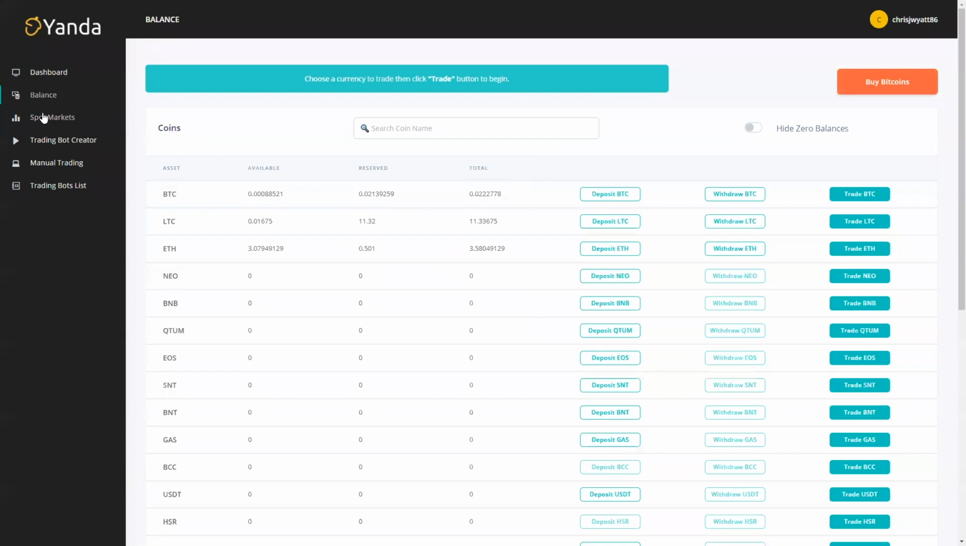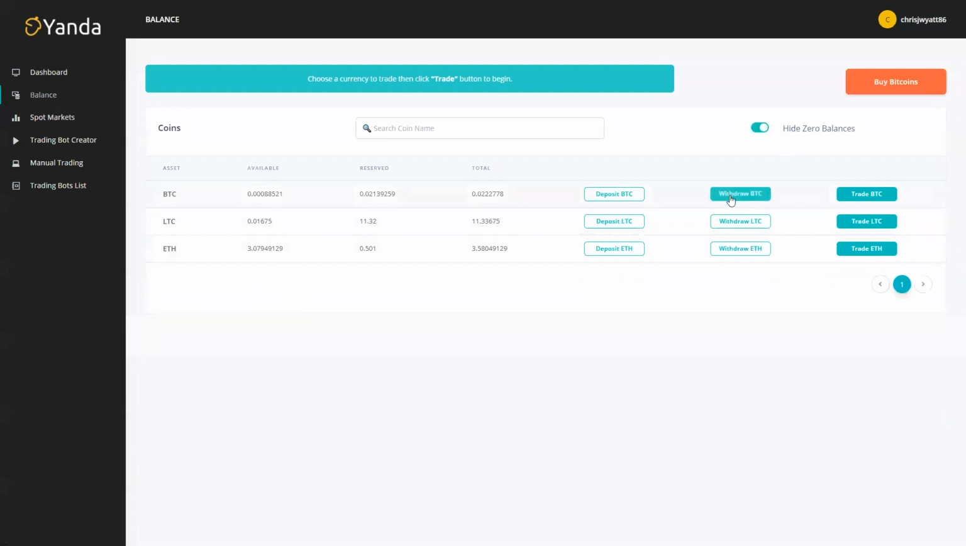Now when you do this, you're going to be taken to your balance area. Now, you can see my balance here. I've got my assets, the available assets, what's in reserve. So you can see that I've got, take for here LTC, I've got 11 LTC already in crypto bots, and this is my total altogether. So available, I've got say free Ether that I can trade. I can either deposit here, I can withdraw, or I can make a trade straight away. I can also hide zero balances.